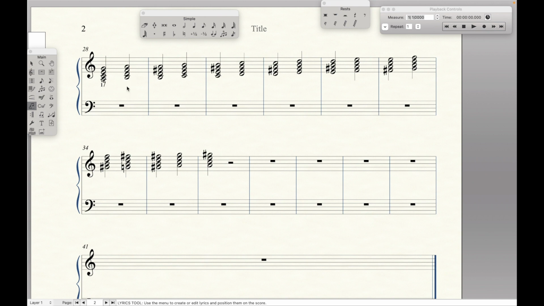I can have a 2, and this is a half diminished. Yes, this is a diminished. Yes, so it's a half diminished 7. Okay. I can also have a 2 minor 7.